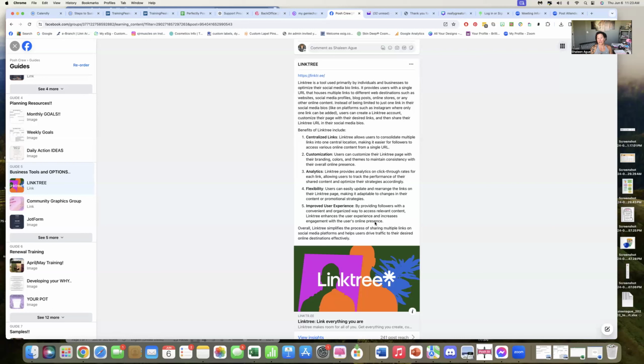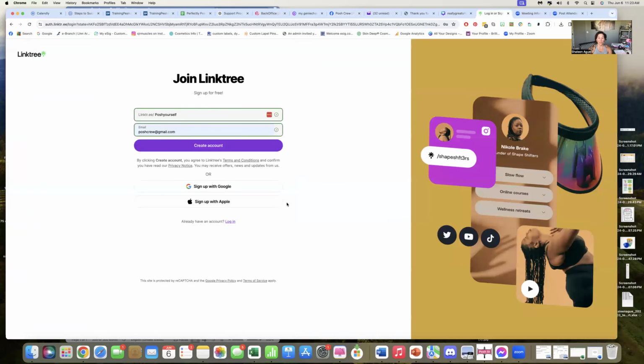Improved user experience. This is pretty much part of the reason why we're doing this. It provides your followers with a convenient and organized way to access relevant content, meaning links, information, things like that. And it just simplifies the whole process. So in our guide section, we'll talk a little bit about Linktree. What I'm going to do with you guys to start out with is set up a new account with you. Setting up a new account is pretty easy.